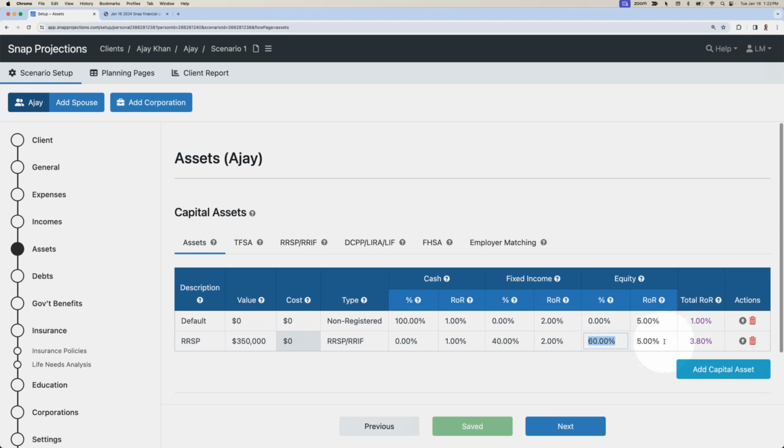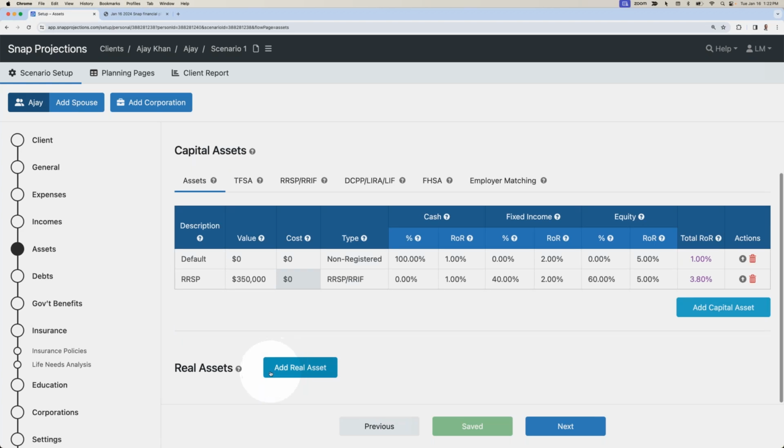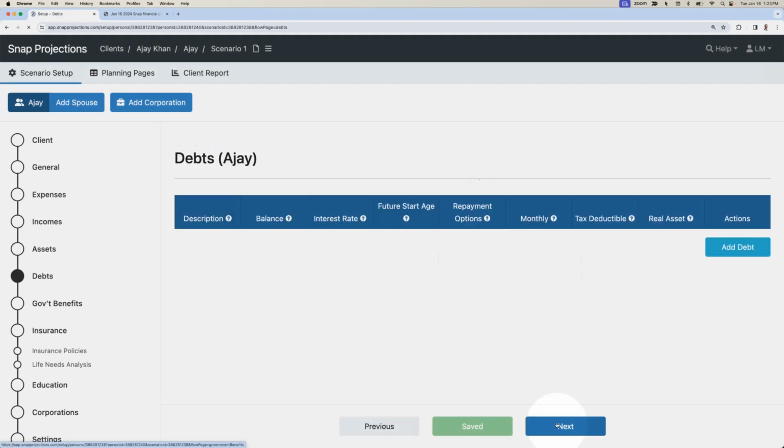We can see that SNAP has pre-filled our general return assumptions from our previous page and then calculated a total return for the portfolio. If we wanted, we could customize the rate of return for any individual account if the client is expecting a higher or lower rate of return on that particular account. I'll scroll down. We do have the option to enter in a real asset, but we'll wait until we gather the full client questionnaire with information about AJ's home. For now, we'll skip that and go to the debts page.